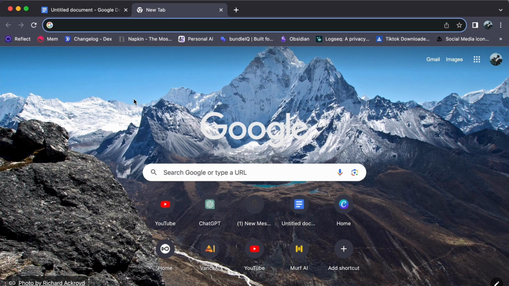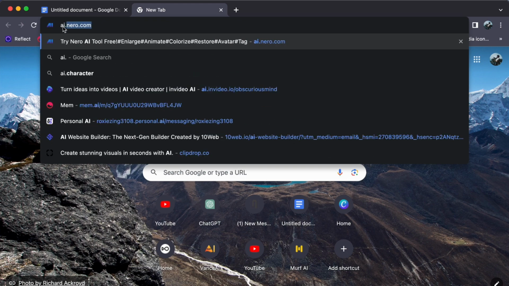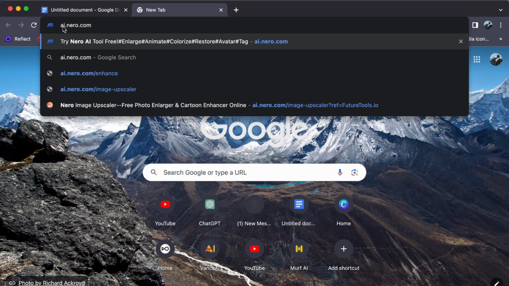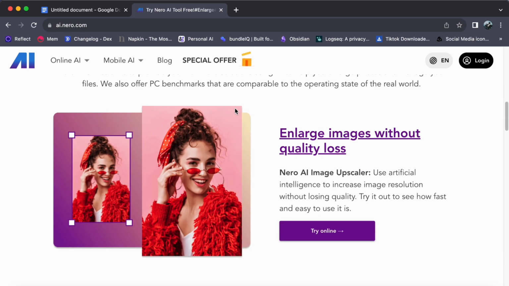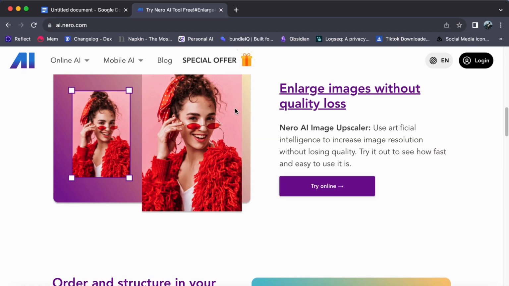Once your browser is up and running, proceed to the address bar, which is typically located at the top of your browser window. In this address bar, meticulously type the following: ai.nero.com. After ensuring that the URL is accurately entered, press the Enter key on your keyboard. This action will seamlessly transport you to the official Nero Image Upscaler website.